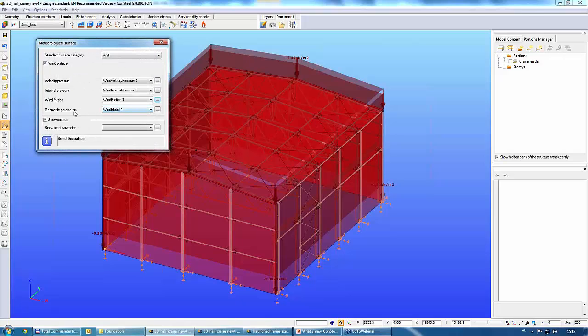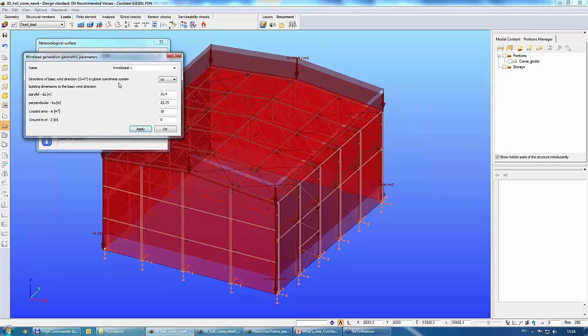Okay, the last parameter is the geometrical parameters. Here we have to set the building dimensions to the basic wind directions. The default basic wind direction is the plus X direction, and here we can set the parallel and the perpendicular dimensions of the building.